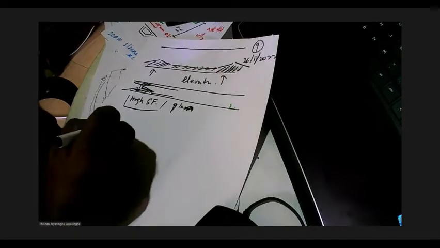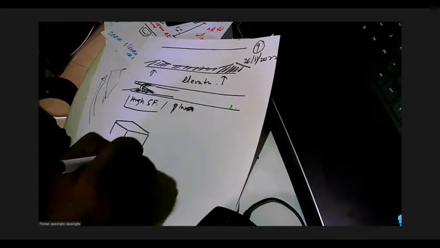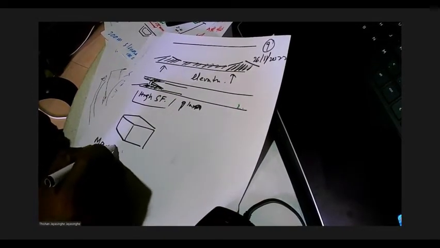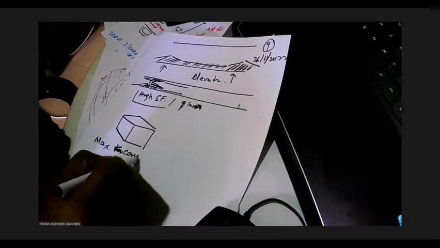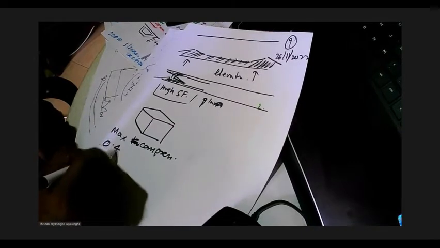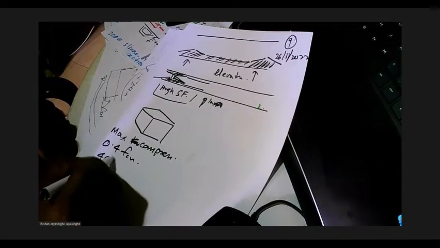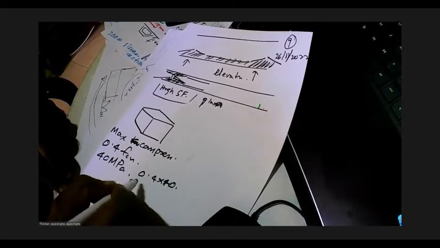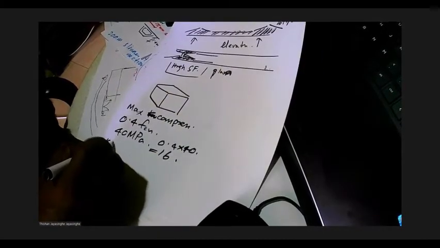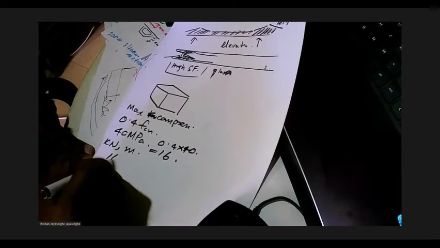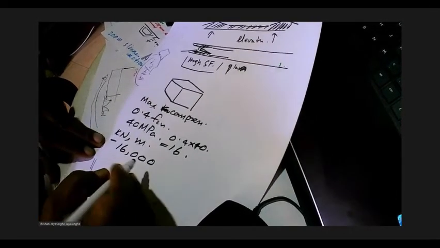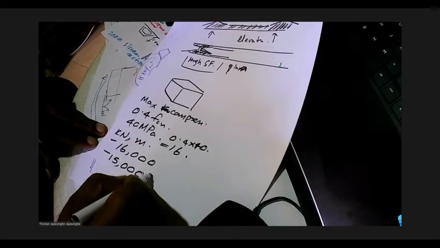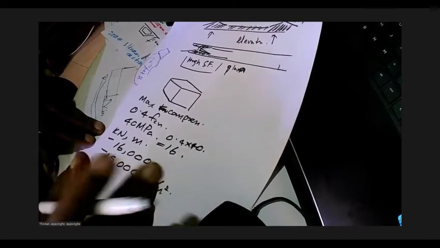Right, okay. So, actually this spreadsheet was written some time ago. So it was written for cube strength and maximum compression for higher bridges is 0.4 times FCU. So 40 megapascal concrete, 0.4 into 40 is 16. So I have written the program in kilonewtons and meters. So I have got a value of 16,000 and it's minus. And I have kept an allowance of 1,000 or 1 newton per millimeter squared for anything that I don't take into account.